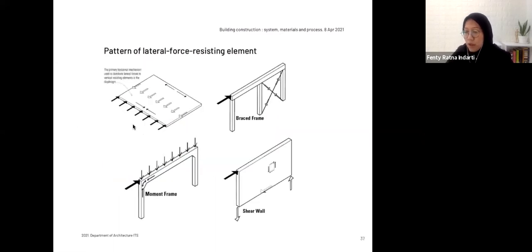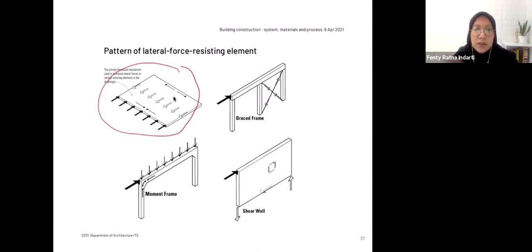Next is about the pattern of lateral force resisting elements that we also mentioned in the previous week. So there are 4 patterns here. First is the diaphragm. A horizontal diaphragm is actually like a slab. When you see it in real life, it's literally the slab, like a concrete slab, that helps you to fight for the lateral forces, such as this part.